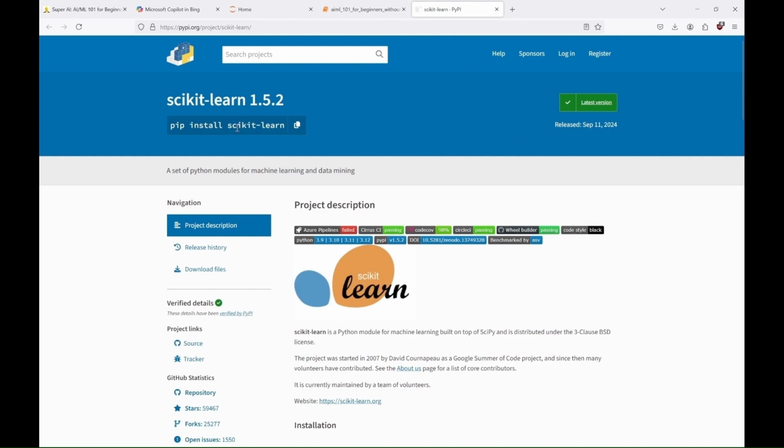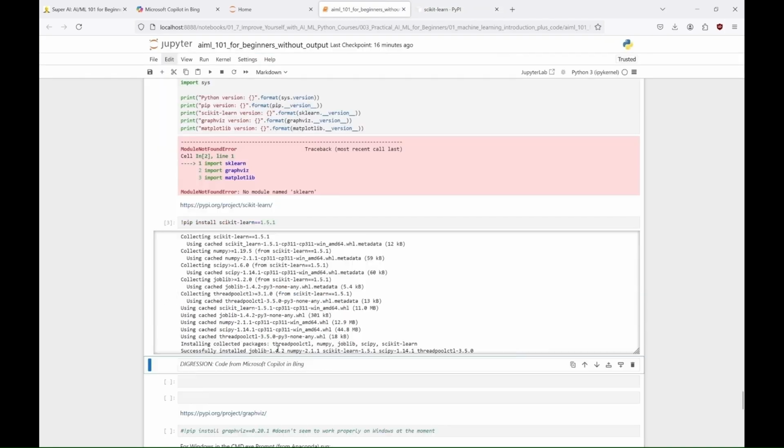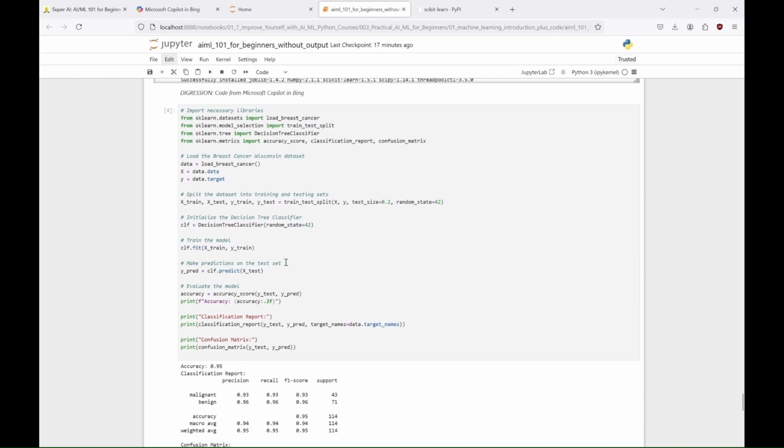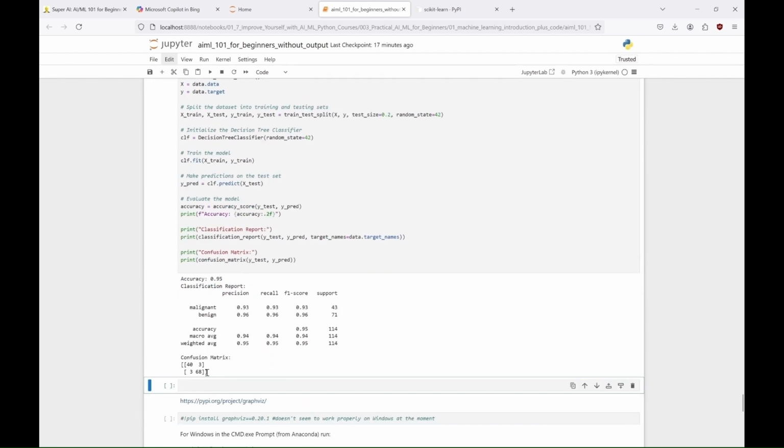Now, we want the 1.5.1 version of the Scikit-Learn library, because that library allows us to use decision tree with just one line of code. With our library installed, we can paste the code from Copilot, and celebrate. We've just trained our first machine learning algorithm. We are the champions.